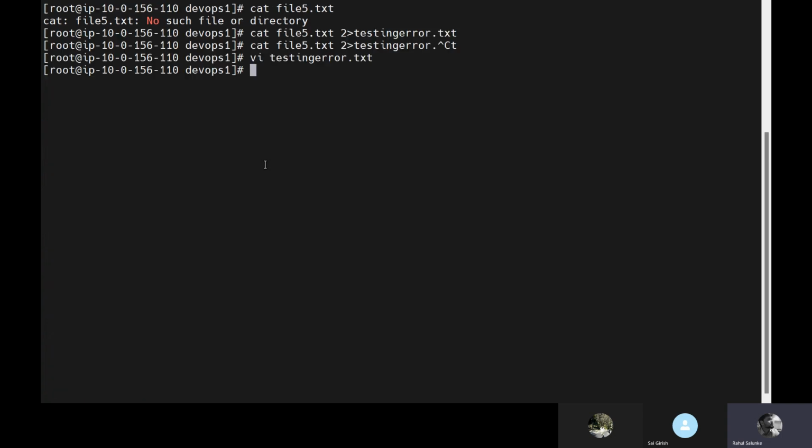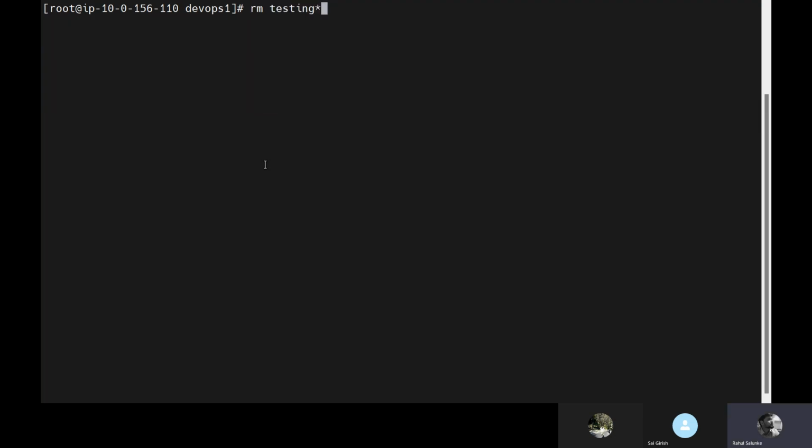And if you do not give that, let me delete that file first. Using rm, you can delete files like this. Now let's see what happens. I have this file where I'll be redirecting the output of this one. In that case, it will give you an error because file5.txt is not available, and you won't see any output in testing.txt as well. There will be a blank file only.